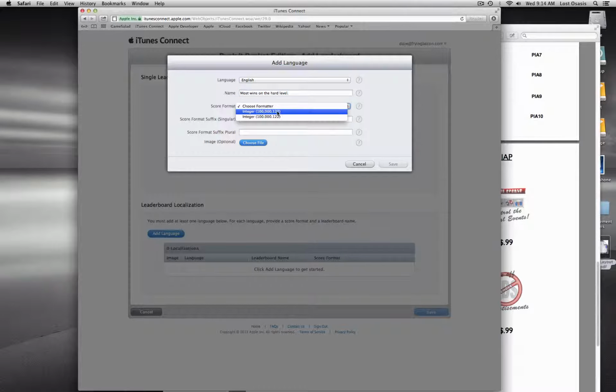And we're going to make sure we do the same format as we're in, integer. We don't need a suffix. I'm not going to put anything on the end of it. And I don't need another score format, plural. I don't need that. You can add an image if you want to have an image that we demonstrated or shown alongside that in the leaderboard. I'm not going to use that option.